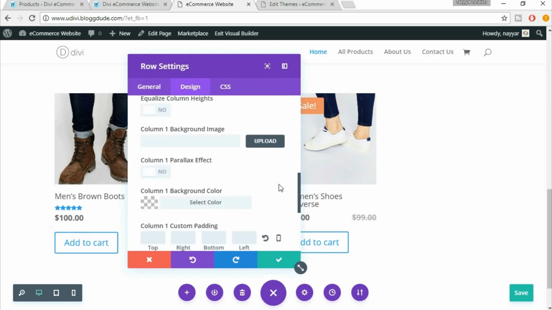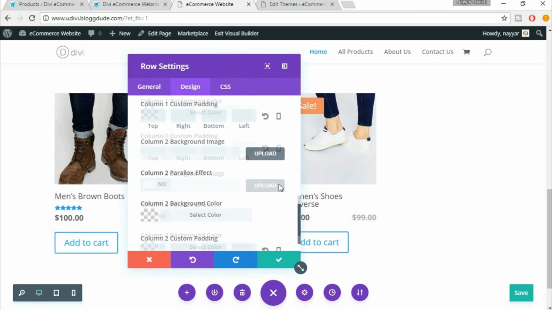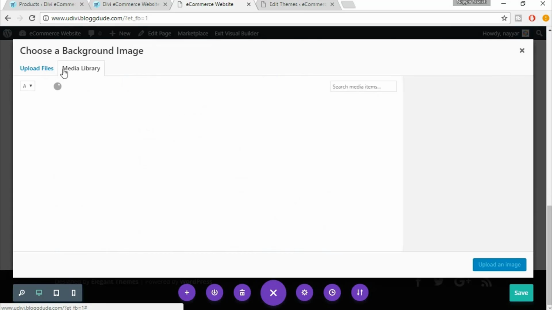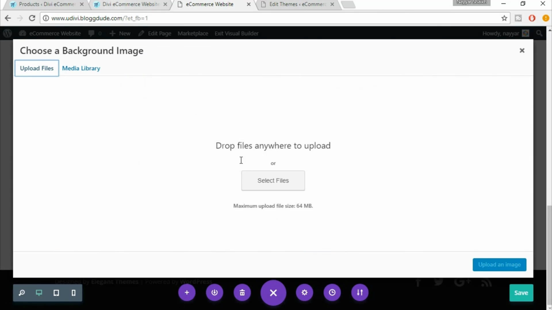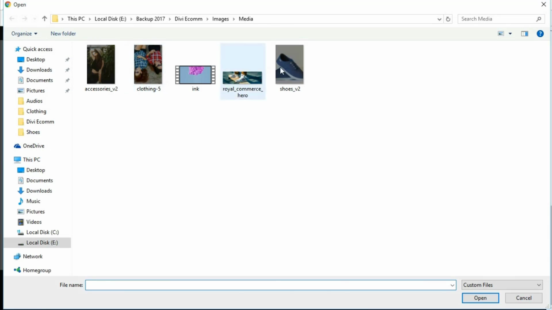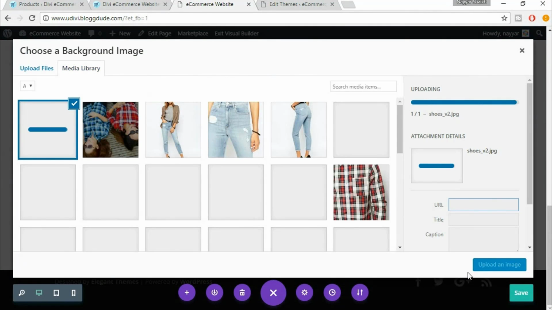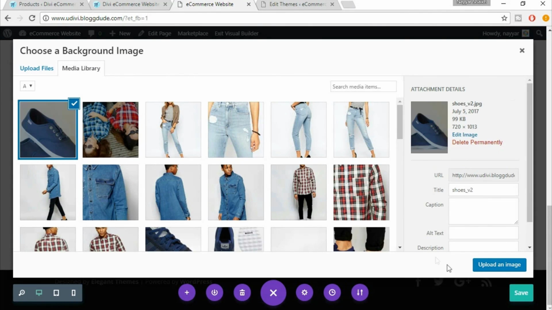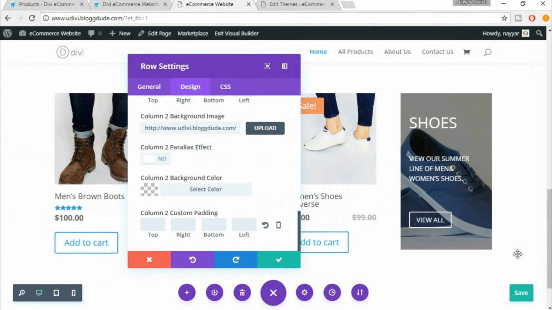Now you'll see column 2 background color and column 2 background image. So from column 2 background image, click on this upload button. Now select this image, this one, the shoes image. Click on open. Now click on upload an image. As you can see, this looks fine now.